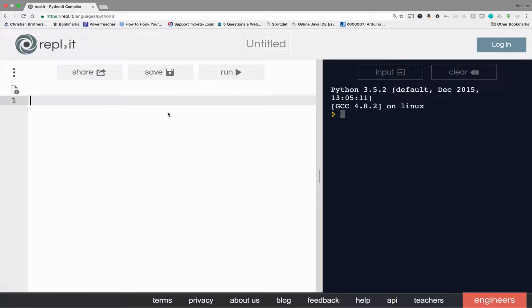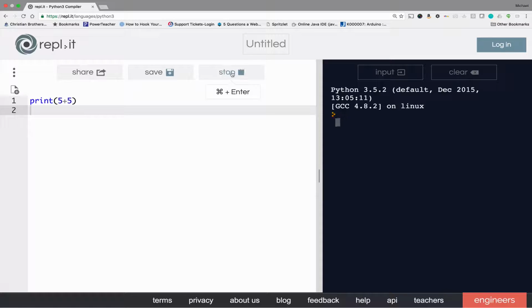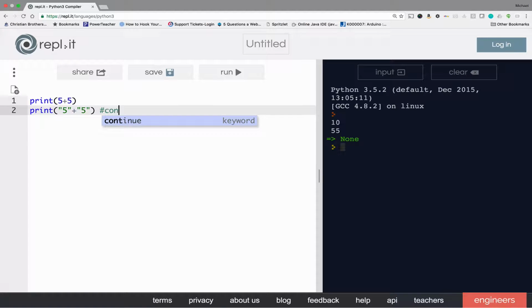Okay, as we saw in the previous lesson, the print statement is going to print whatever we put within the parentheses. That prints 10. And if we put the numbers within quotes, the Python interpreter will treat them as strings instead of numbers, and it will concatenate. Concatenate just means one gets placed after the other.